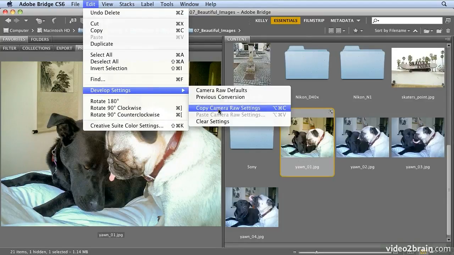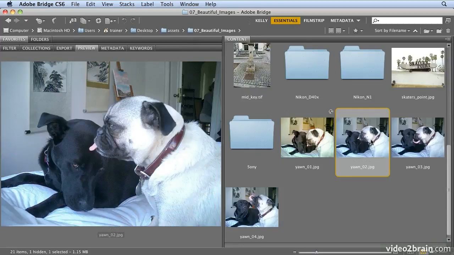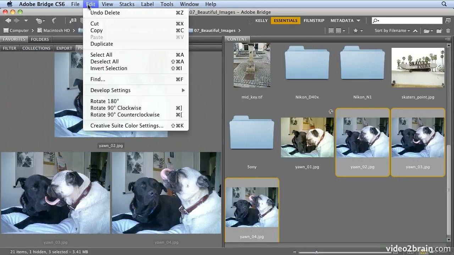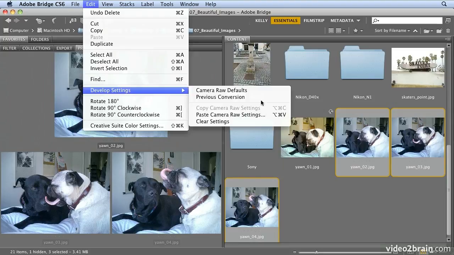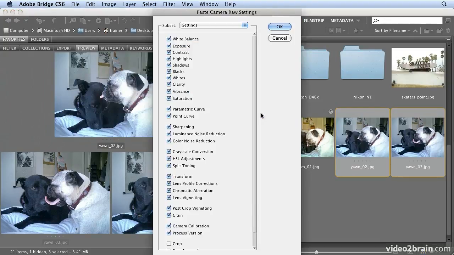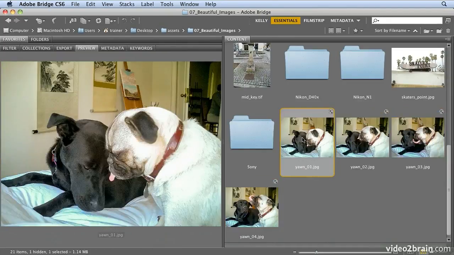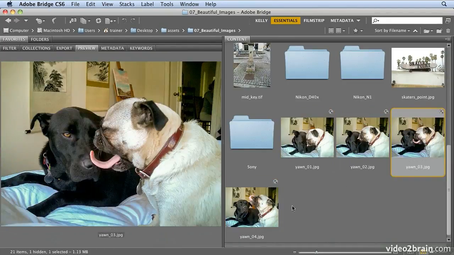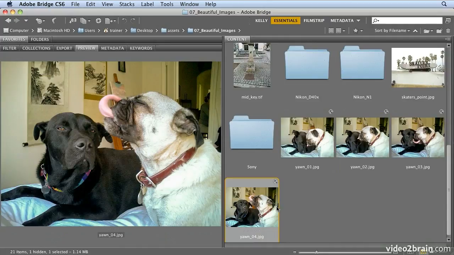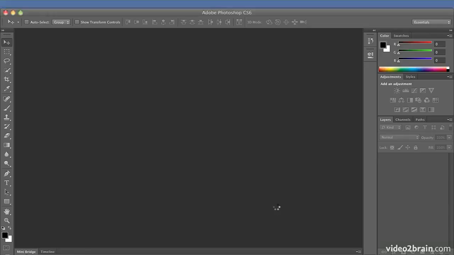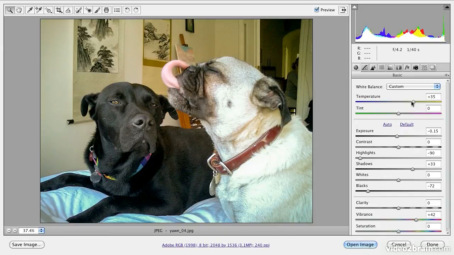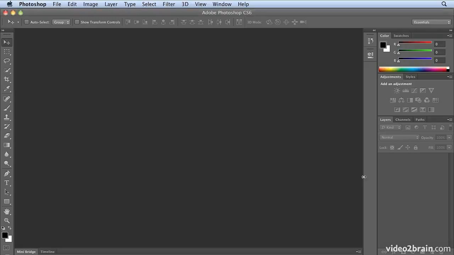copy what I just did on this shot. Click the second one in the series, Shift-click the last one in the series, Edit, Develop Settings, Paste, and click OK to paste everything. Now I have a fully color-corrected series, and if I wanted to make individual adjustments, I could double-click on one. It brings up Camera Raw, and maybe I think this is a bit too yellow. I'll dial it down and hit Done.